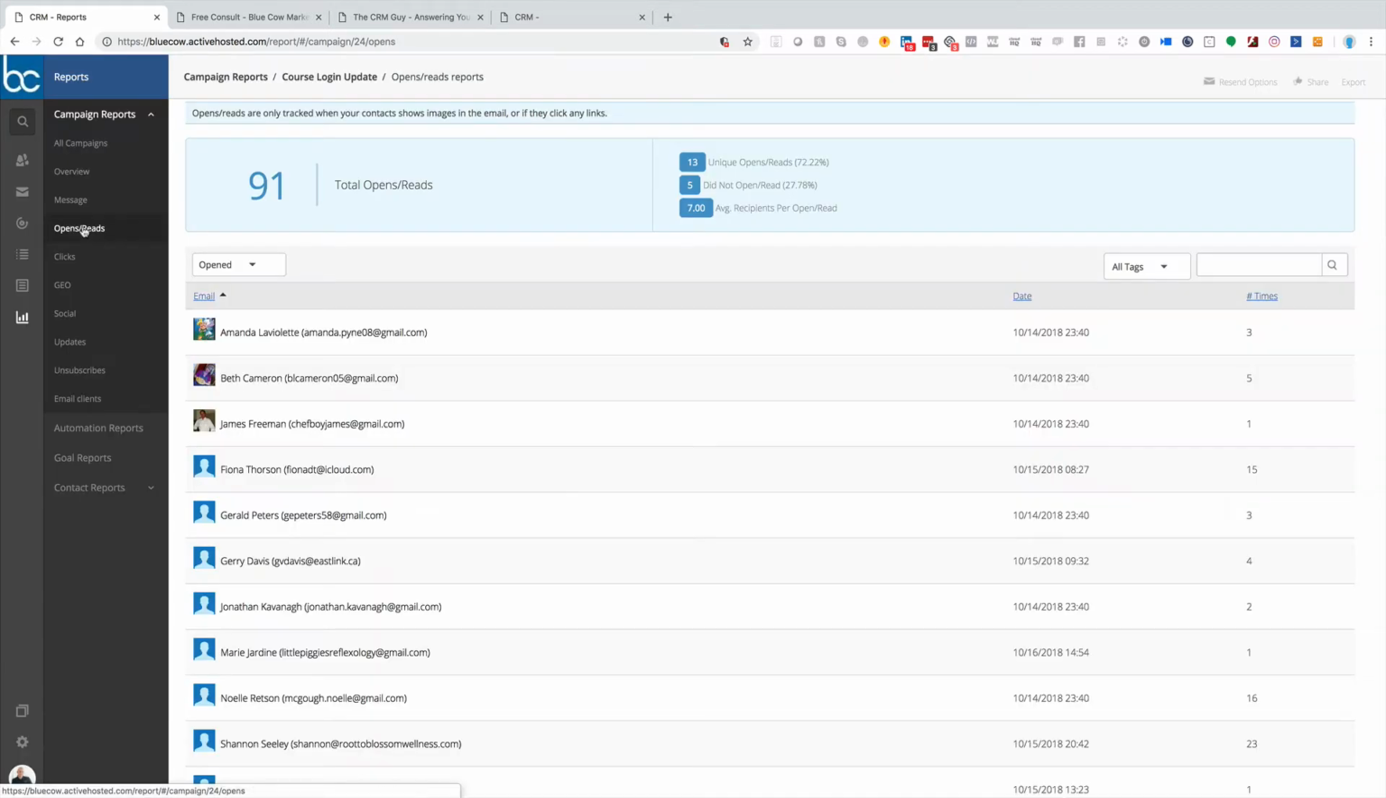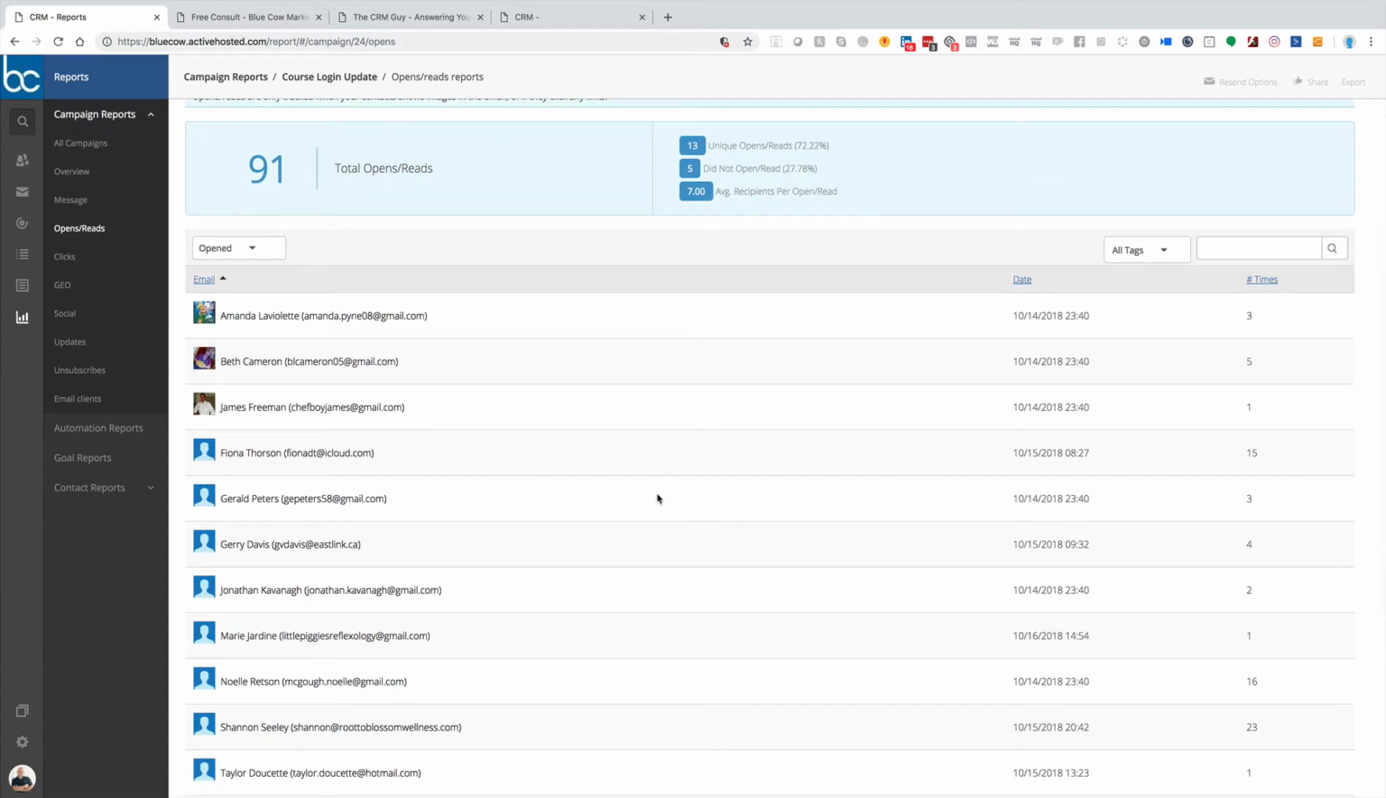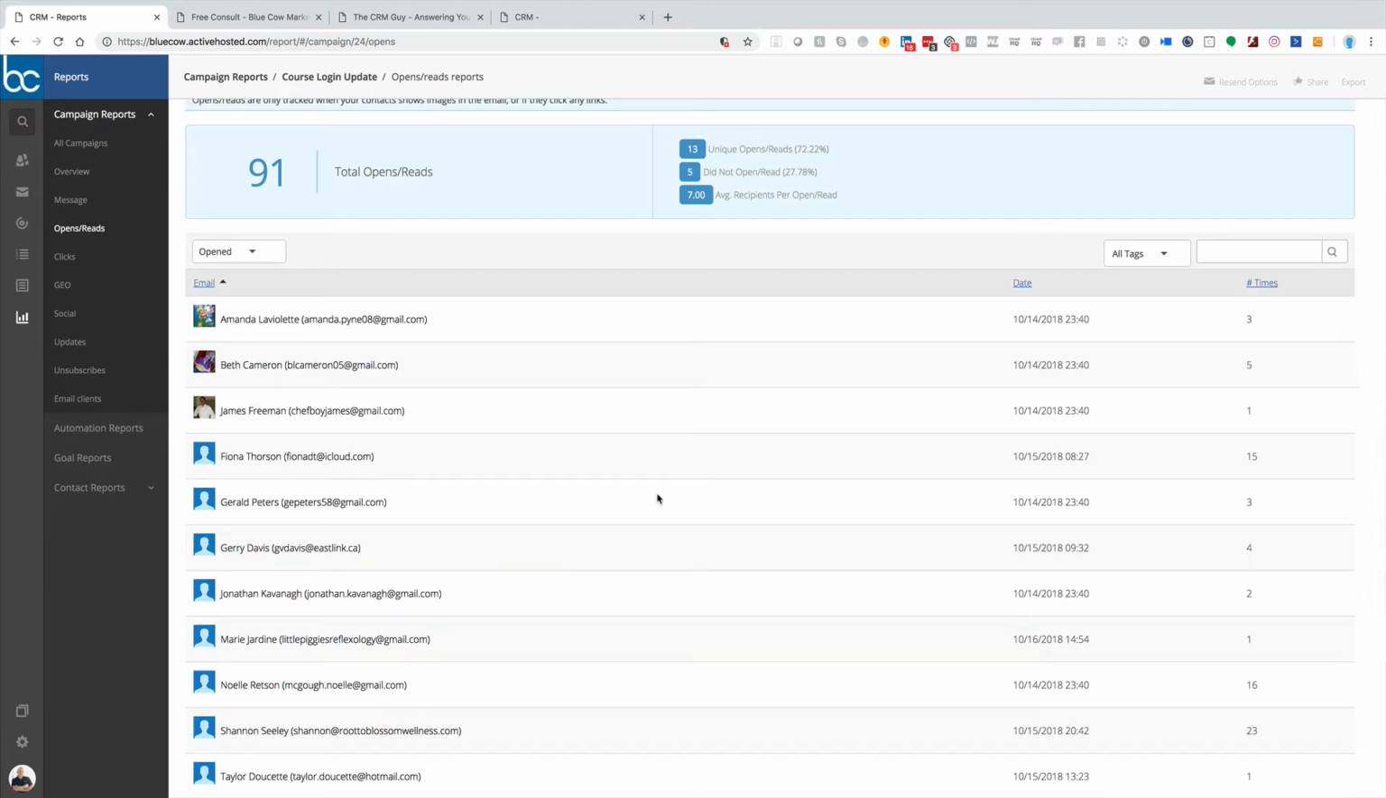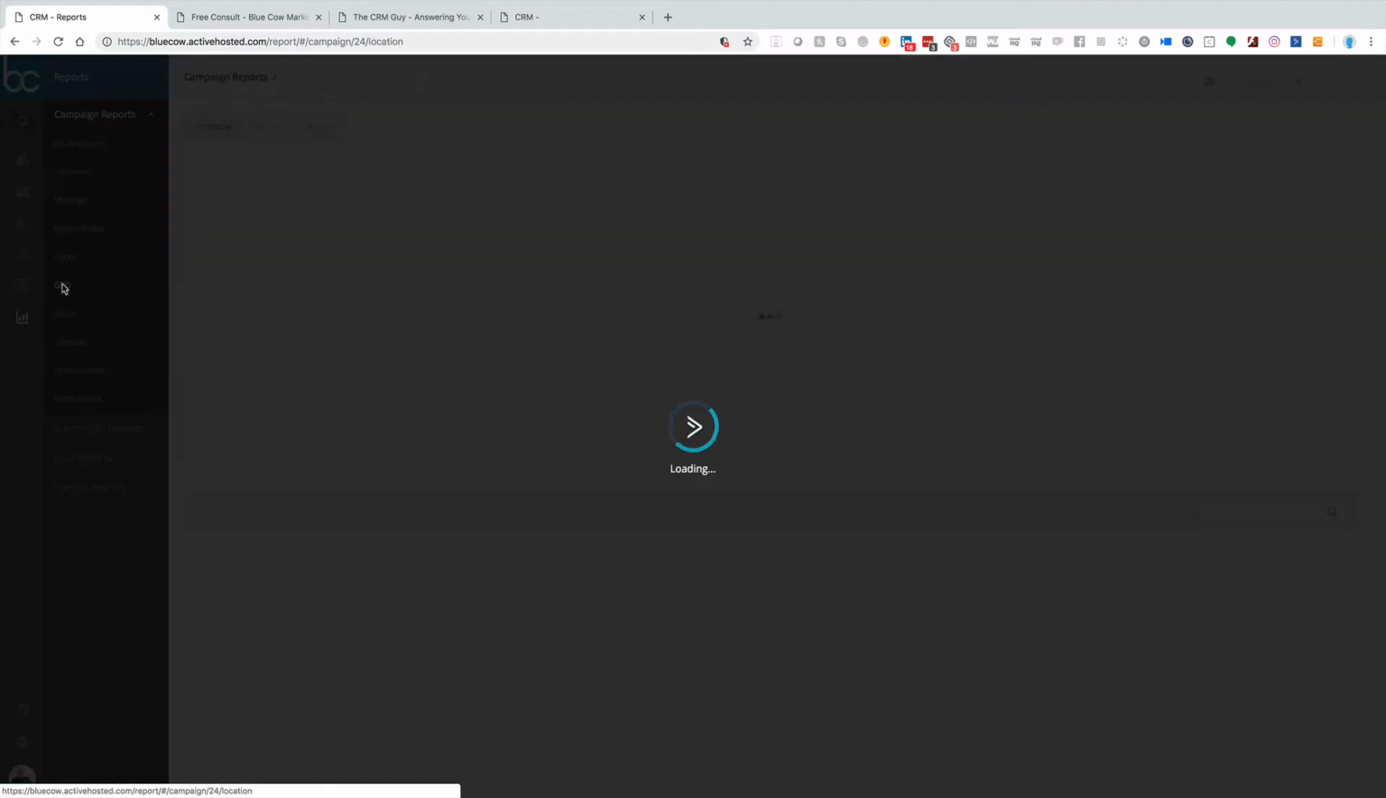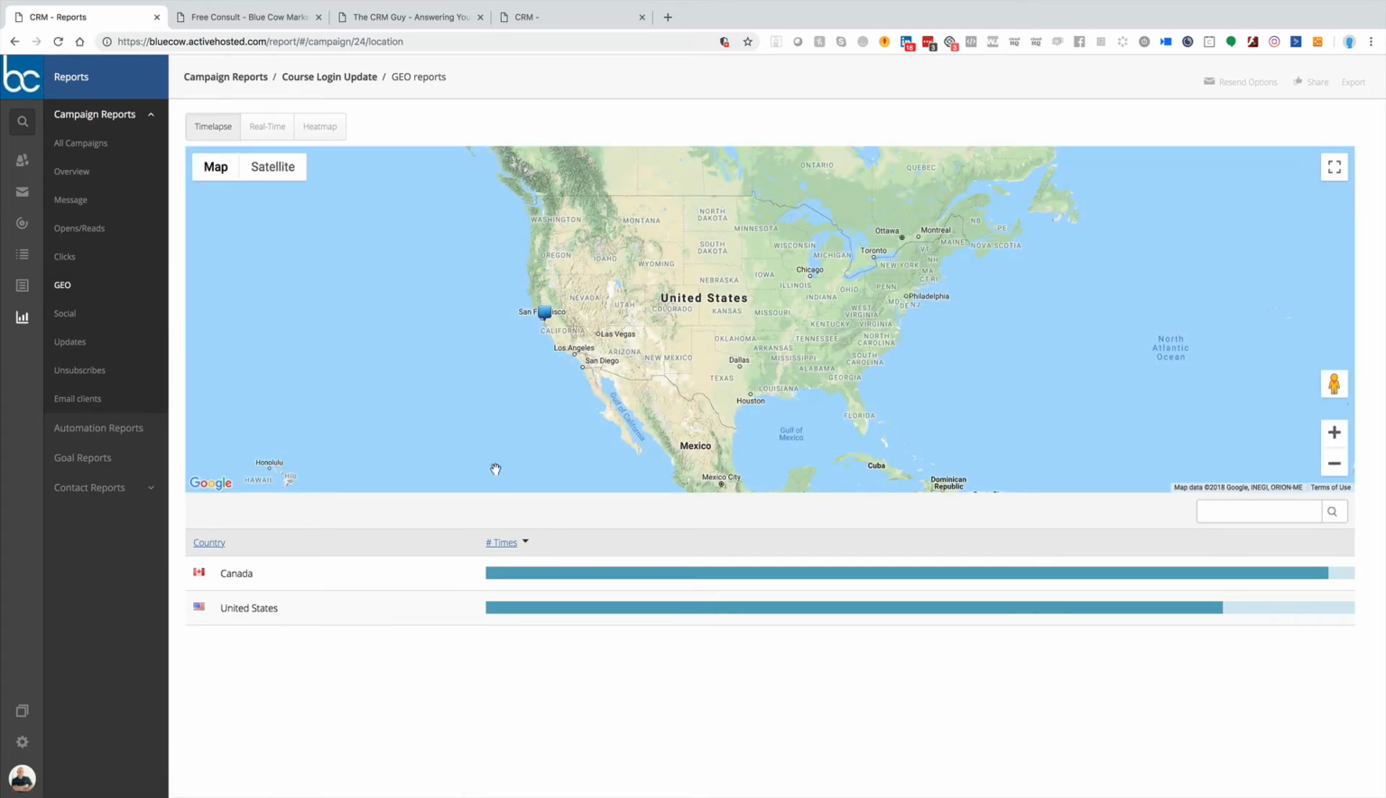But opens and reads are important, right? So your total opens and reads, average recipients per open and read, things of that nature. So if you're a statistics person and you like these kind of metrics, then you'll really geek out and love this kind of stuff. Clicks, geographic location. So, right, you see these little icons popping up here. Where are people opening these emails? Right, you can see it. It's kind of fun to go in here every now and then and check that out.